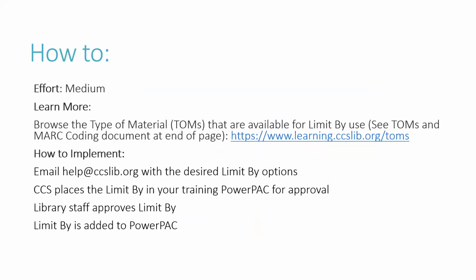All right, so I say the effort for this is medium. The reason I say that is you'll need to work internally to determine what types of material to include in your limit bys. I've linked out to the different types of material here, and what that will take you to is a PDF of all of the different types of materials that you can combine together to create those different options that you saw in the dropdown. And again, it's important to remember you can make that as complicated or as simple as you like. I'm always a fan of keeping it simple.